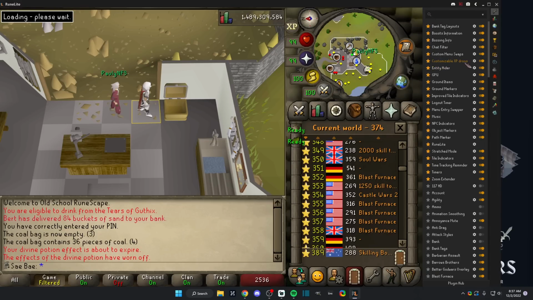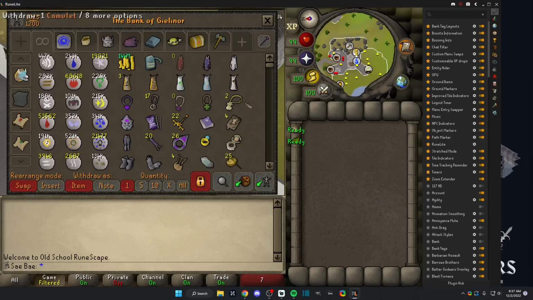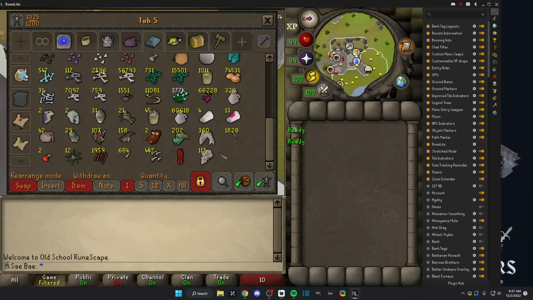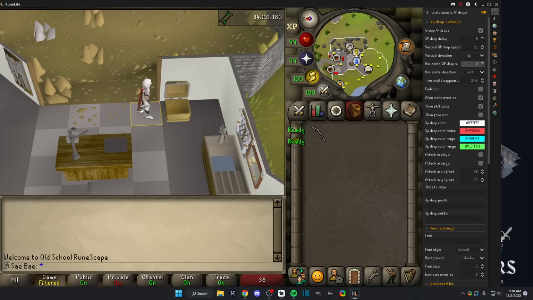Custom menu swaps. Let's see what's next. Customizable XP drops. Here's a big one. A lot of people have asked about this, and I've shared it. It's in my Twitch commands. Now, watch how slowly this goes up. That is not the traditional XP setting, so it has nothing to do with this orb. What it is is customizable XP drops.